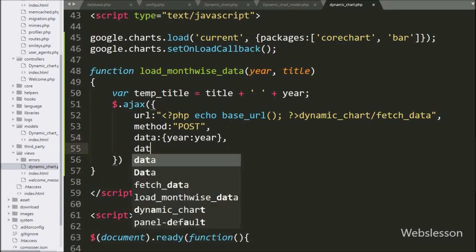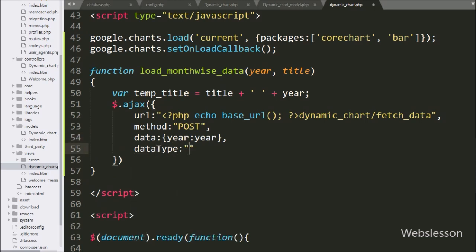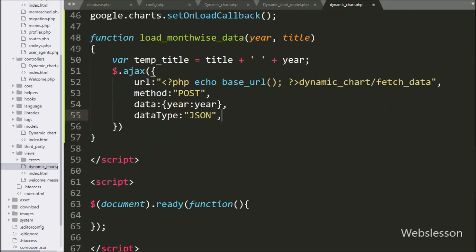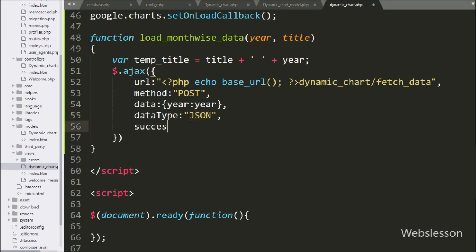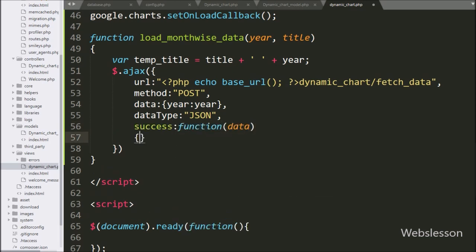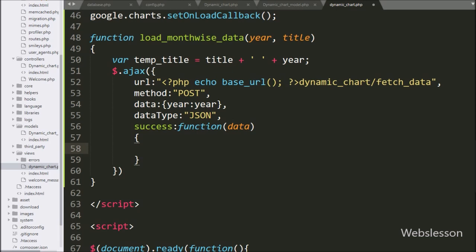In the fourth option, we have written the dataType option. In this option we can define the data type format in which we want to receive data from the server, so here we have written the JSON data type. Lastly, we have written the success callback function. This function is called if the request completed successfully, and it will receive data from the server, which we can access from this data argument.